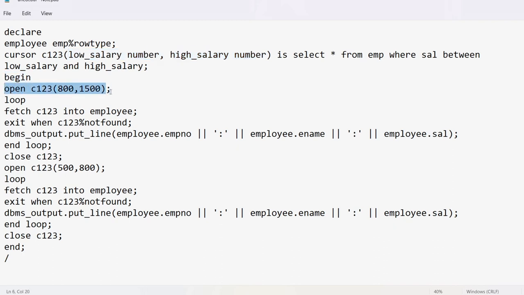I have opened the cursor C123 with low salary is 800 and high salary is 1500, and then I have fetched all the records whose salary is between 800 and 1500, and then I have displayed that information using the loop statement. Then I have closed the cursor. Again, I have opened the cursor to retrieve the information of the employees whose salary is between 500 and 800. That information also I have fetched, and then I have closed the cursor, and then finally I have ended. So this is the way you can work with the parameterized cursor.